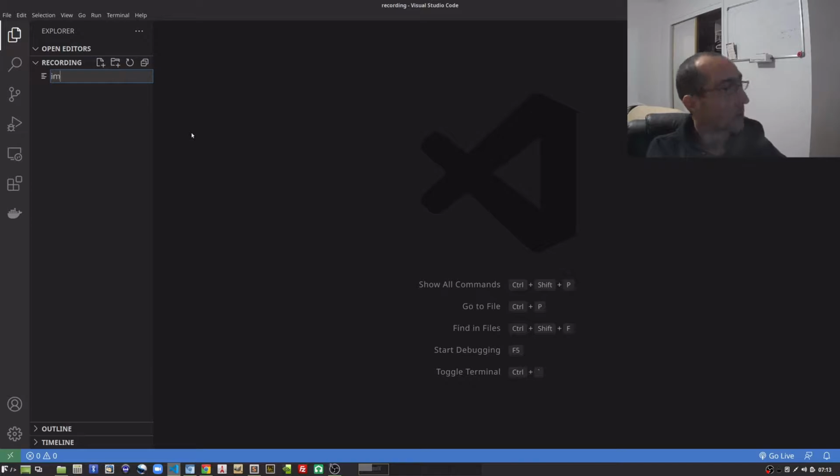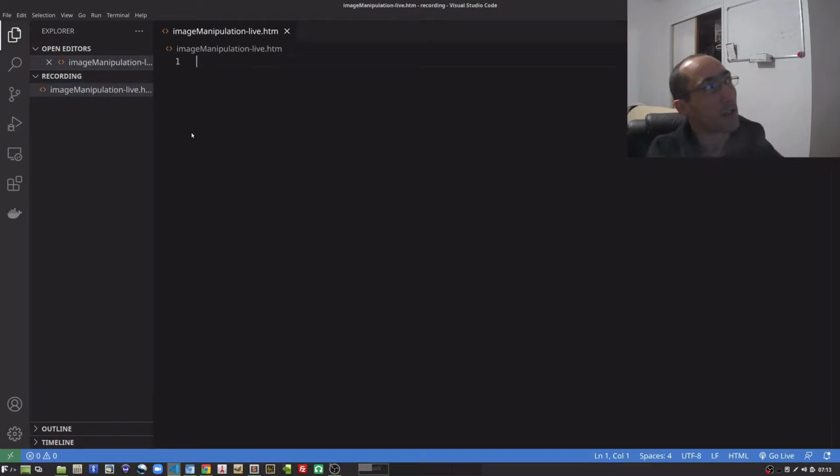So I'll just call this one image manipulation. I'll call it live just because I had to practice ahead of time, to make sure it wouldn't take forever and that I could actually do it, because I haven't done any of this before. JavaScript's not really meant for this, but like I said, I'm just using it because it's a quick and easy, dirty way of prototyping things.